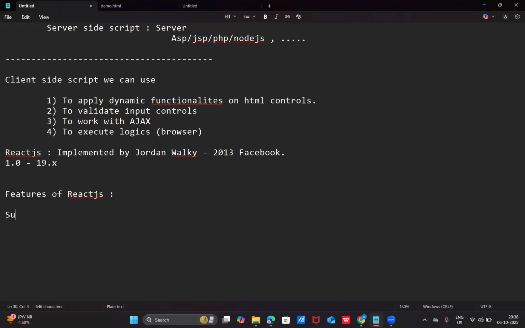First one: it supports data binding. React supports data binding, but not JavaScript. Angular also supports data binding. What is data binding, first of all? See, I will show you a simple concept; later I will discuss the programs. For example, you created one variable, name, serial number, and the value is 100.